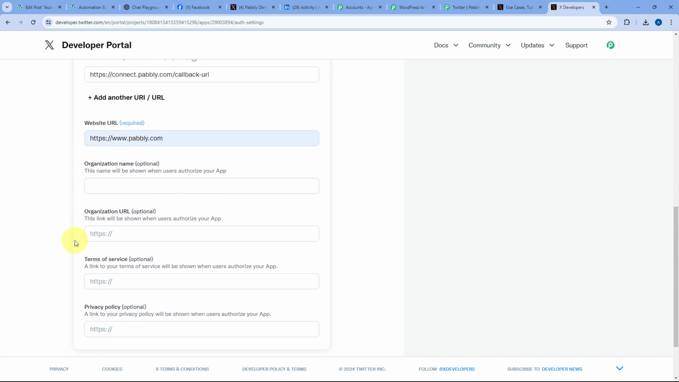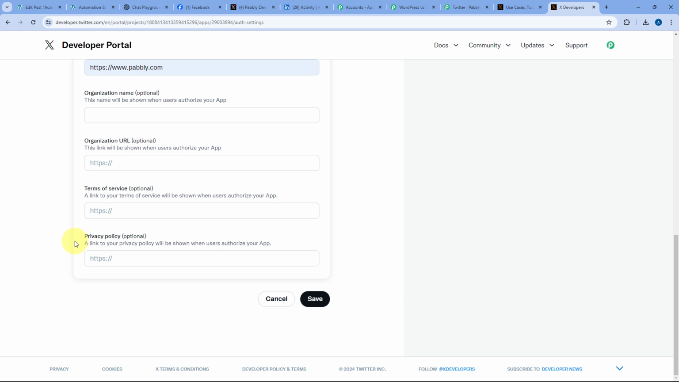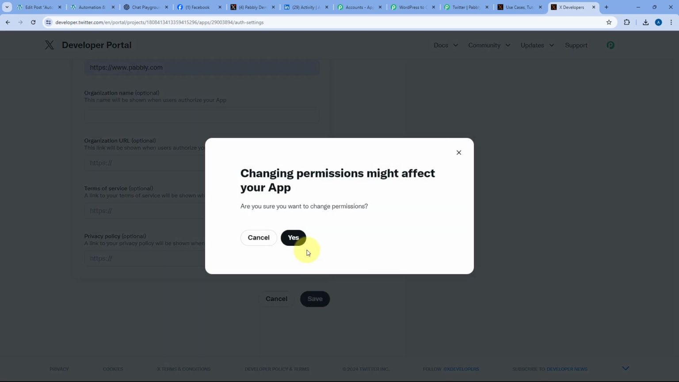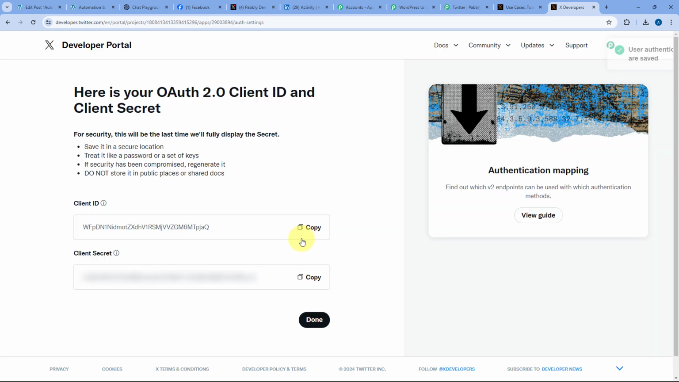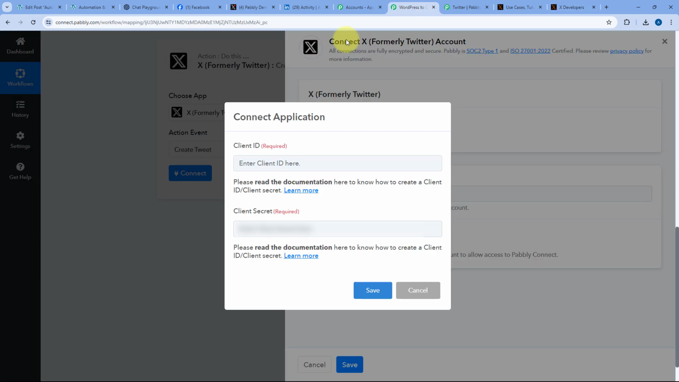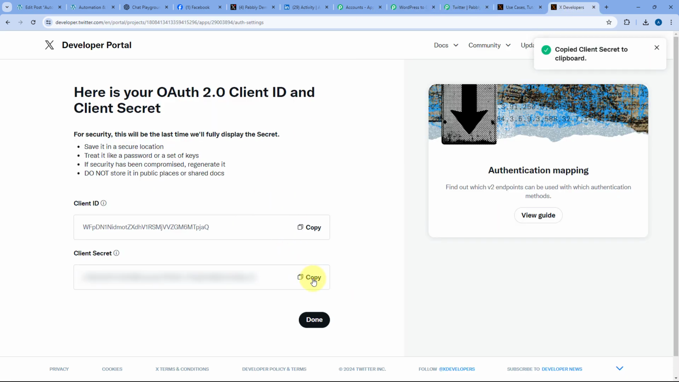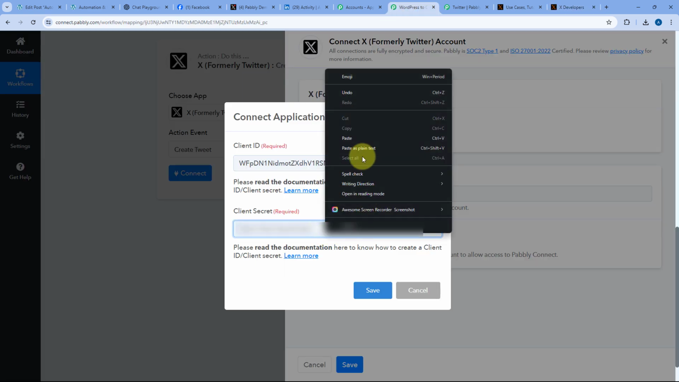Then all the details are optional, which are not mandatory. So we are not going to enter these details. Just click on save and click on yes. And that's it. We have generated the client ID and client secret for our X account. Copy the client ID from here, go to Pabbly Connect's connection window and paste it over here. Then after that, copy the client secret and paste it over here as well.